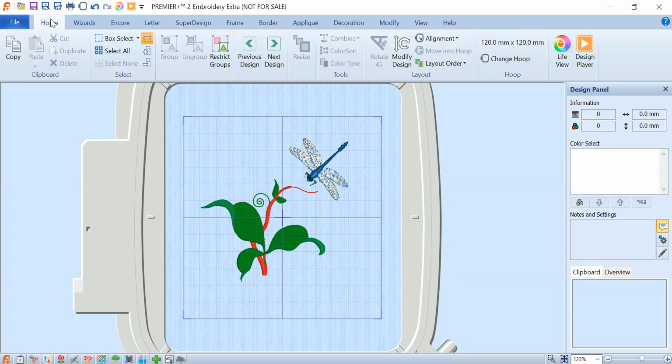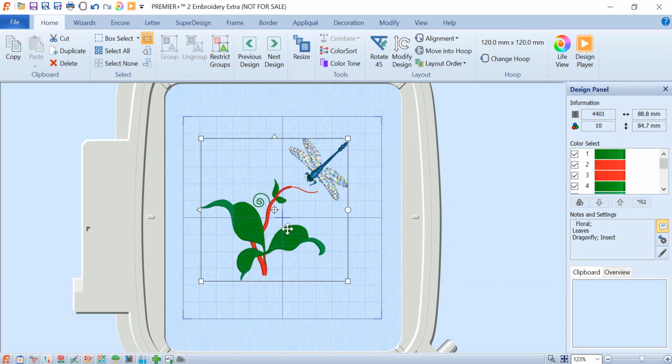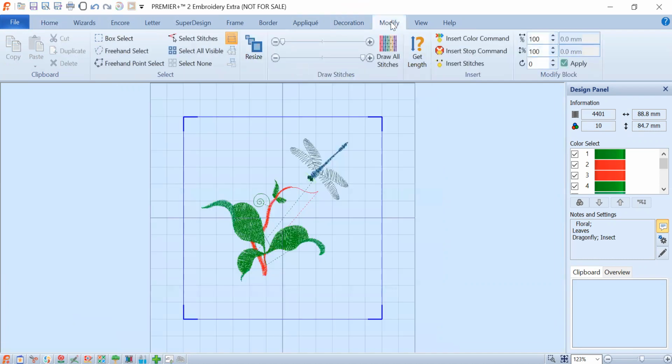So we've got our design up, and we see it's a couple different things. We've got a bug, which is a dragonfly, and we've got some foliage. We want to make a couple of changes, so we're going to select our design, and then we're going up here to the top to the Modify tab, and as much as I like bugs, that bug's got to go.